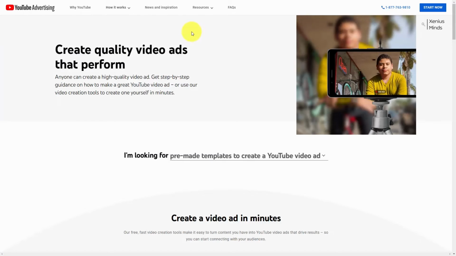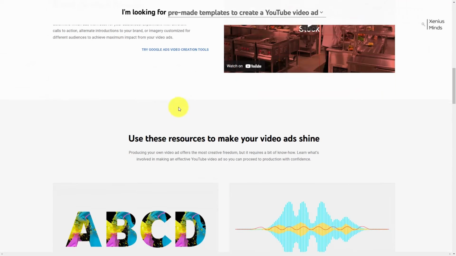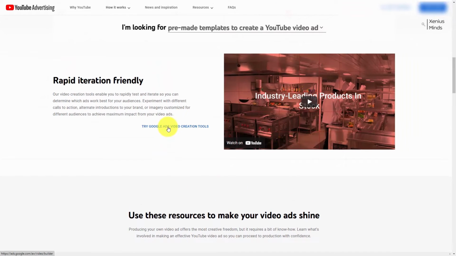And if you don't know how you're going to create your YouTube video ad, YouTube does give you tools that will help you to create your YouTube ad. For example, you can see as of the recording of this video that there are pre-made templates to create a YouTube video ad. And you're going to see here in this section there will be a link that says Try Google Ads Video Creation Tools.